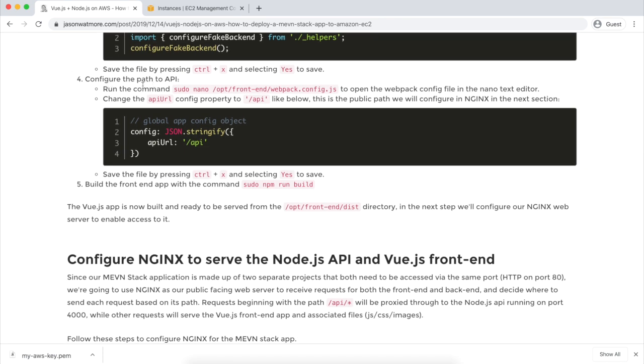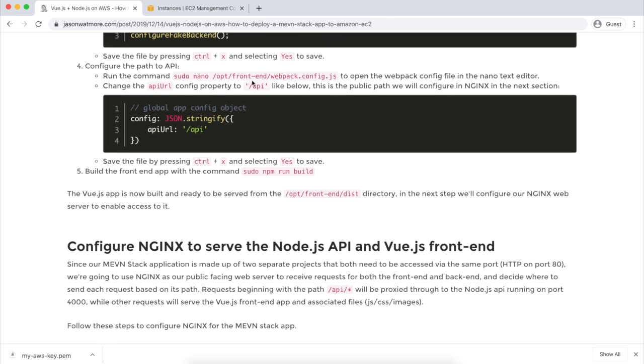Okay, then we want to configure the path to the API. So the API, as I said, runs on port 4000 by default, so the default URL that's configured in Webpack for the front end points to localhost 4000, whereas we're actually going to be using NGINX to reverse proxy to the API on port 80 on the path /API. So we're going to update the API URL to just /API.